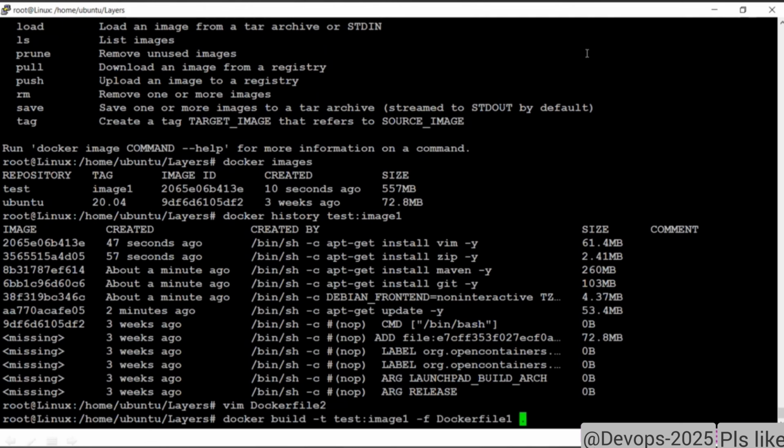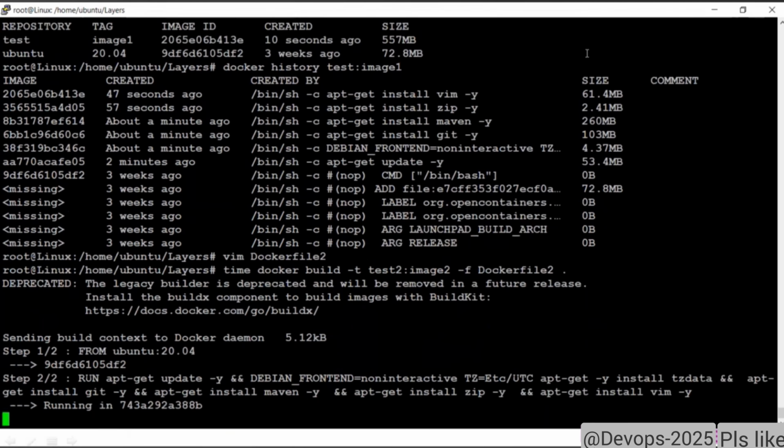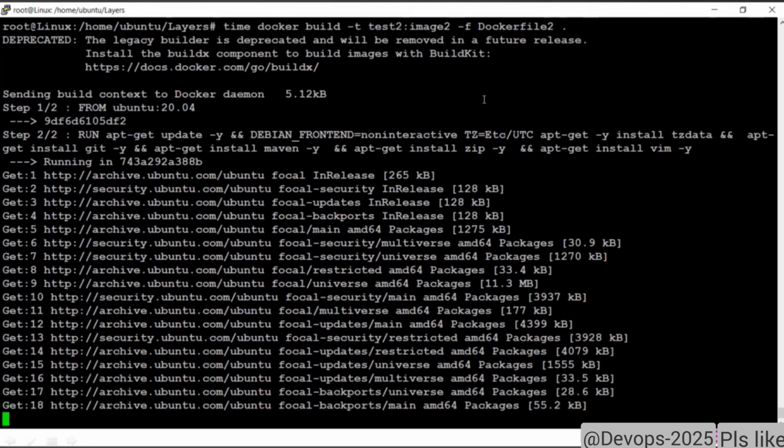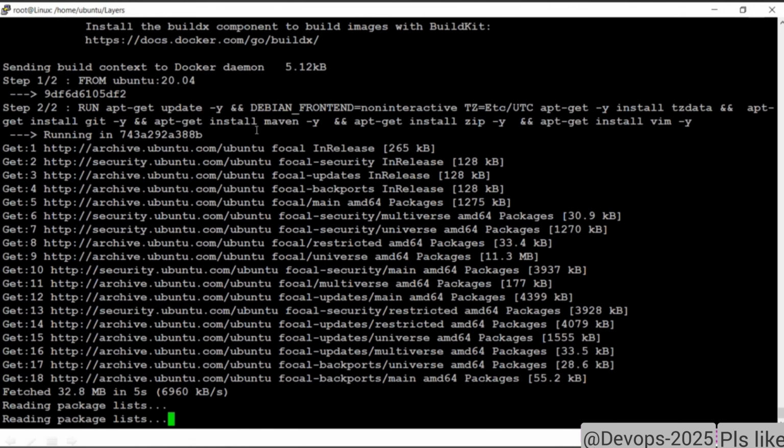So in the same command, here I can use test2. But sometimes if you want to capture the time also, before this we can use time. If we enter, it will capture how much time it is taking to build all these layers. Okay, now the same process.